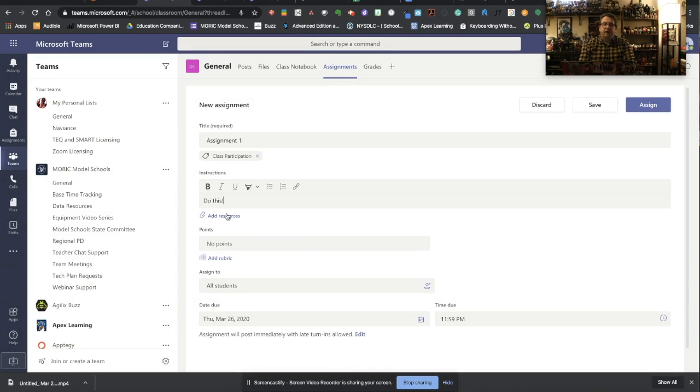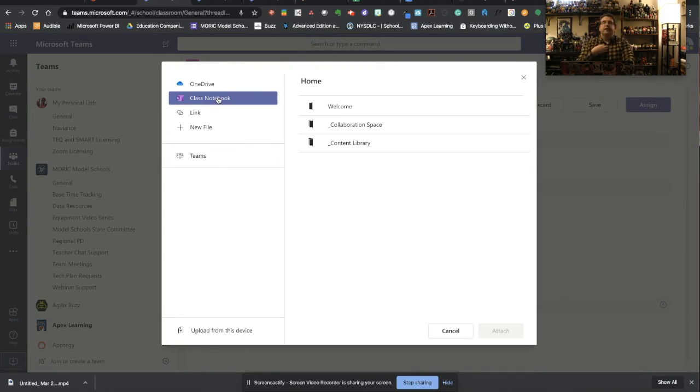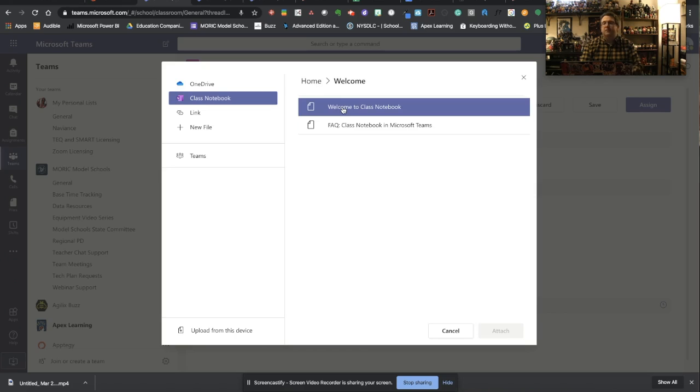Pretty fancy. But now I have the ability to add my own resources. I can select add resources, and you can see I can select anything from my OneDrive, anything from my class notebook. So if I've created content or notes for my students within OneNote and I wanted to share that with them so they have some guidance doing their assignment, I can select anything within my class notebook. Any of the pages that I've created, I can go in and share with my students, which is really cool.